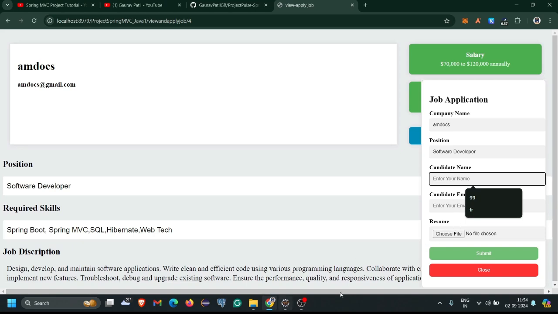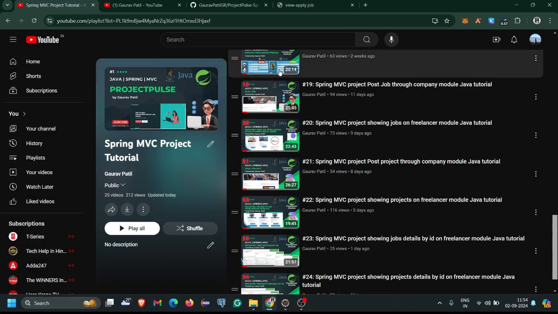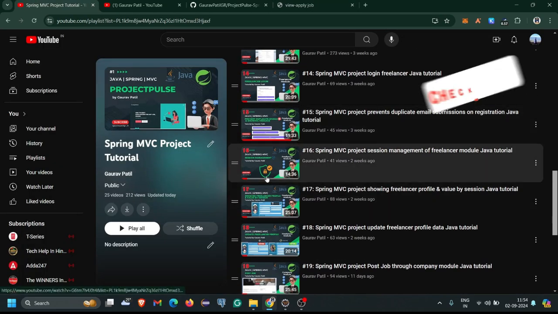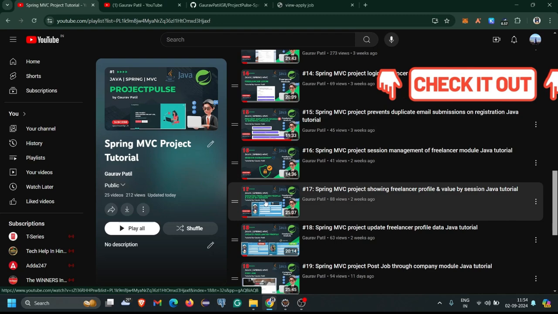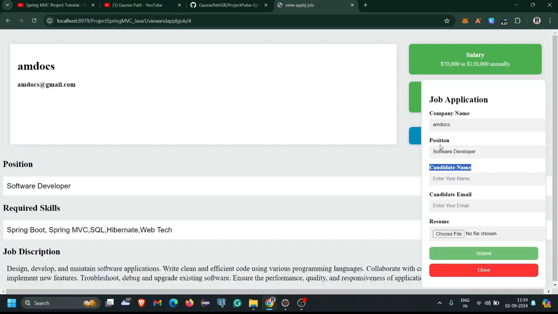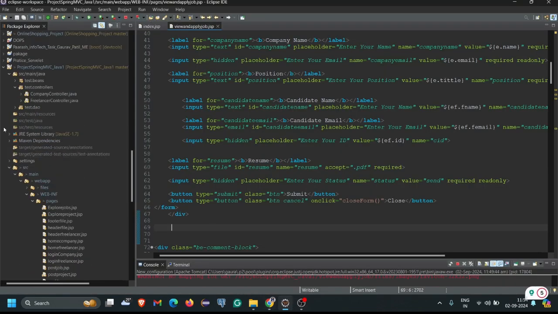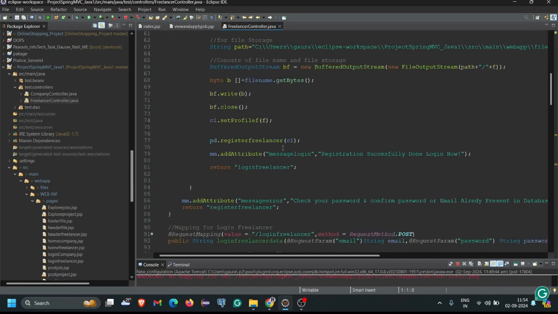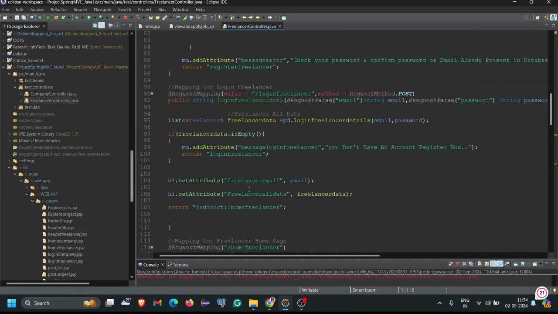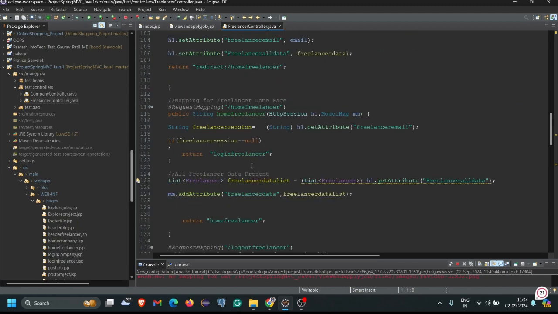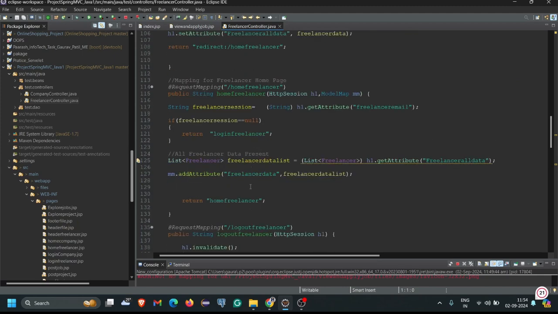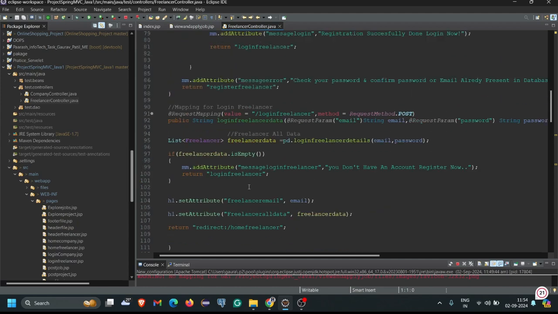To show the candidate name and the email here, we have to get help from the session. If you didn't watch this series, in the 16th and 17th videos you will learn how we can show that session value here. So we have to come to our controller. Here you can see there is a freelancer controller, open that. We already showed that data in our freelancer profile, so we have to check the freelancer profile mapping so we can get that data from there. So where is that?